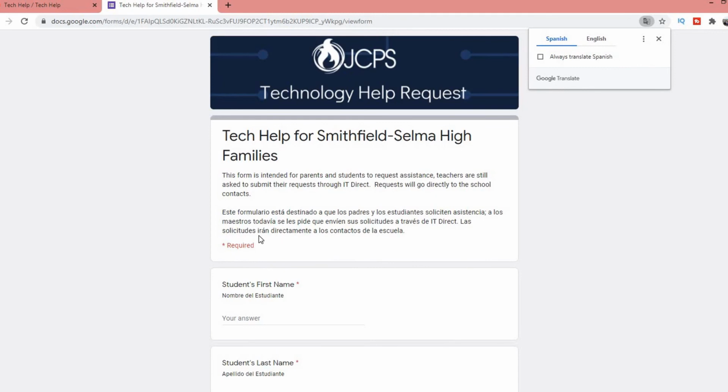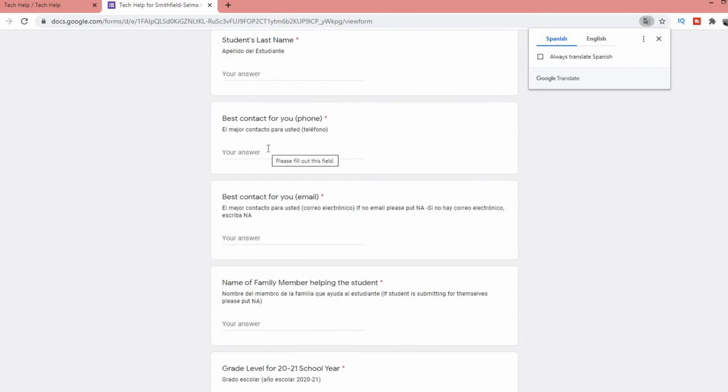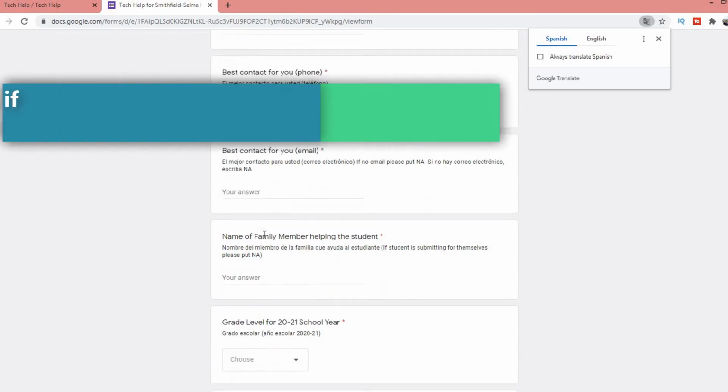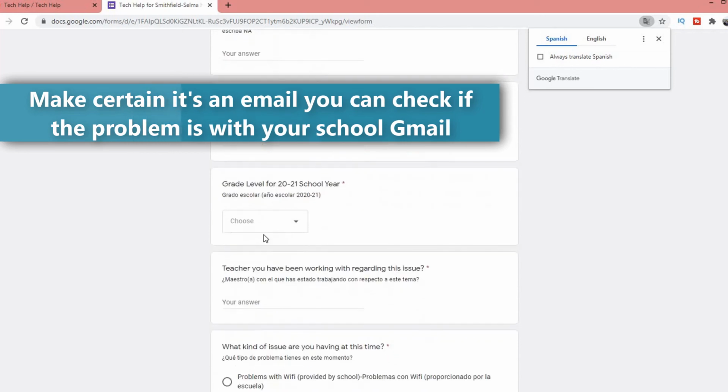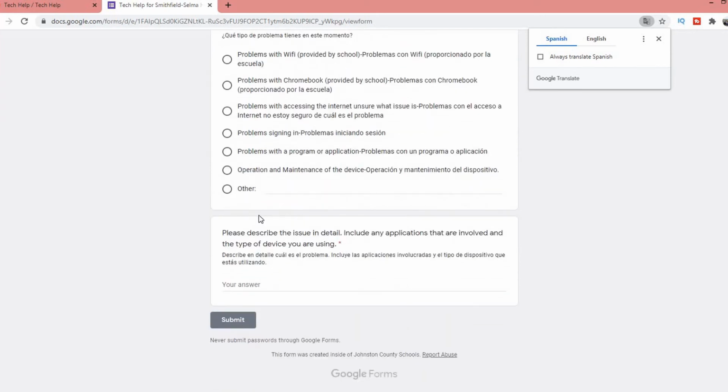This will open up a Google form where you can type in your name, first name, last name, your contact phone number, a contact email address, and specific information regarding the problems that you're having. Make certain that you click on Submit at the end of the Google form.